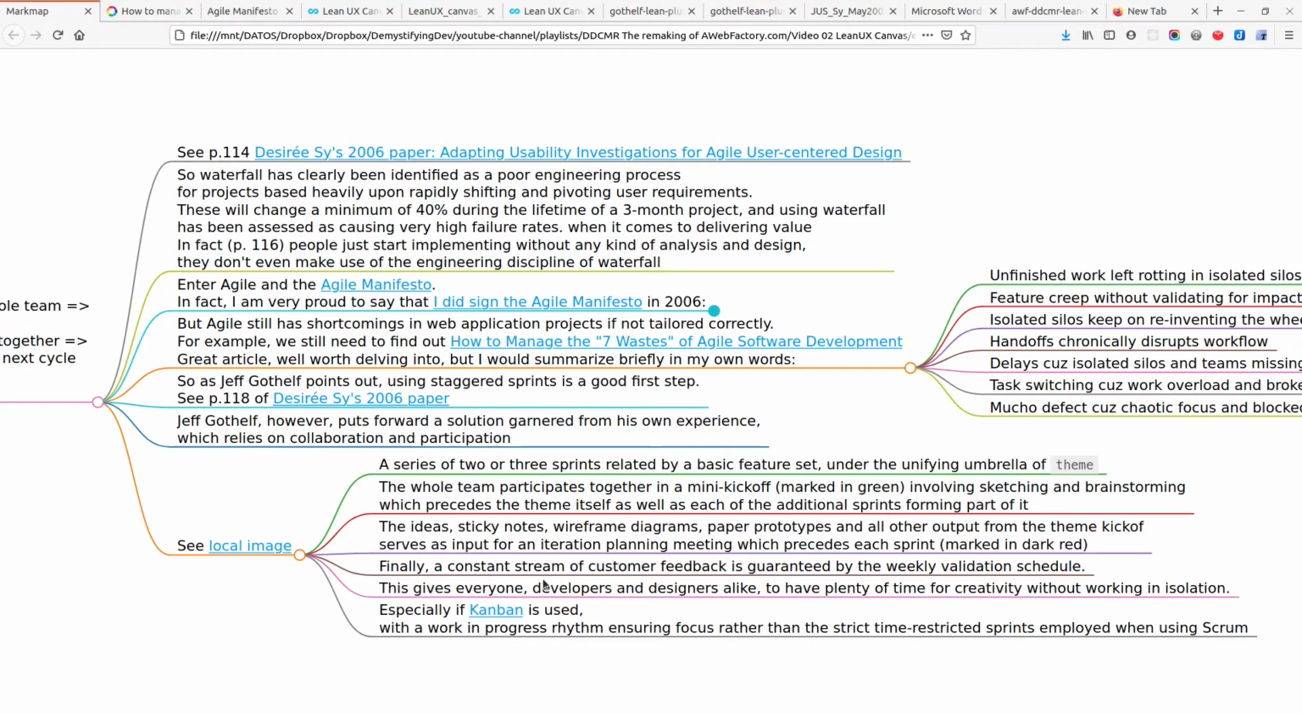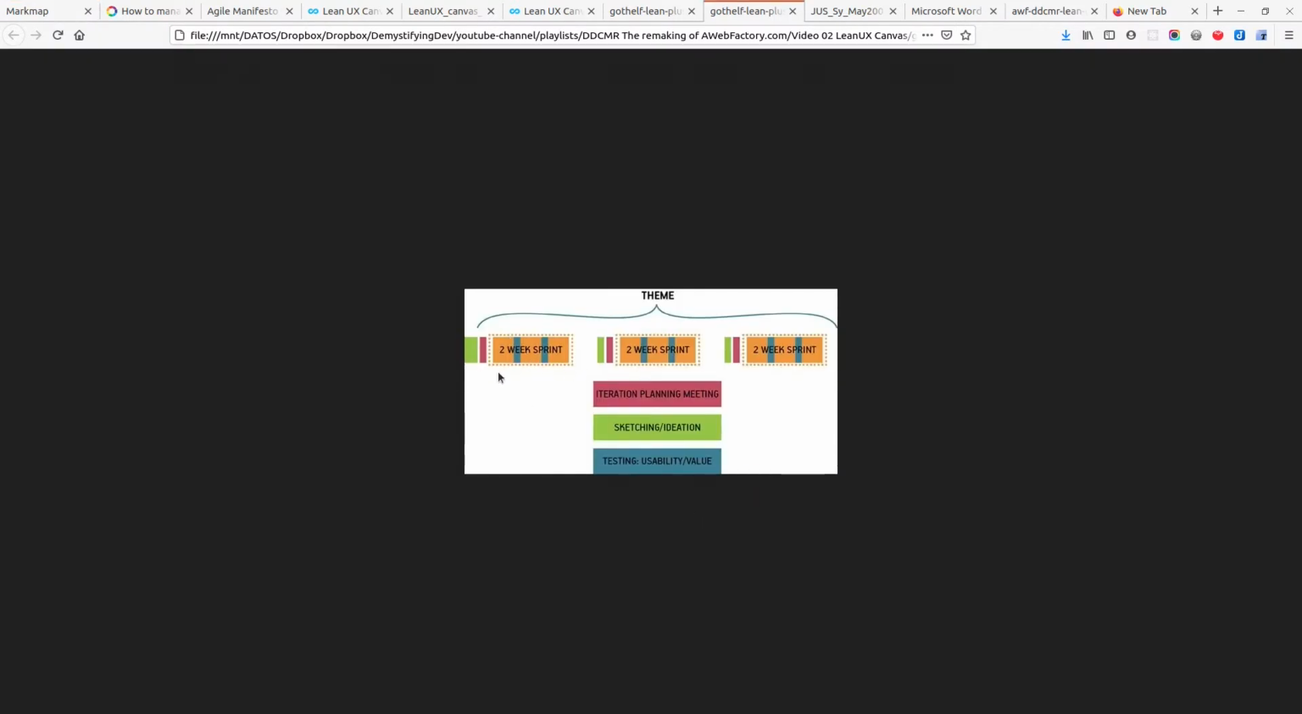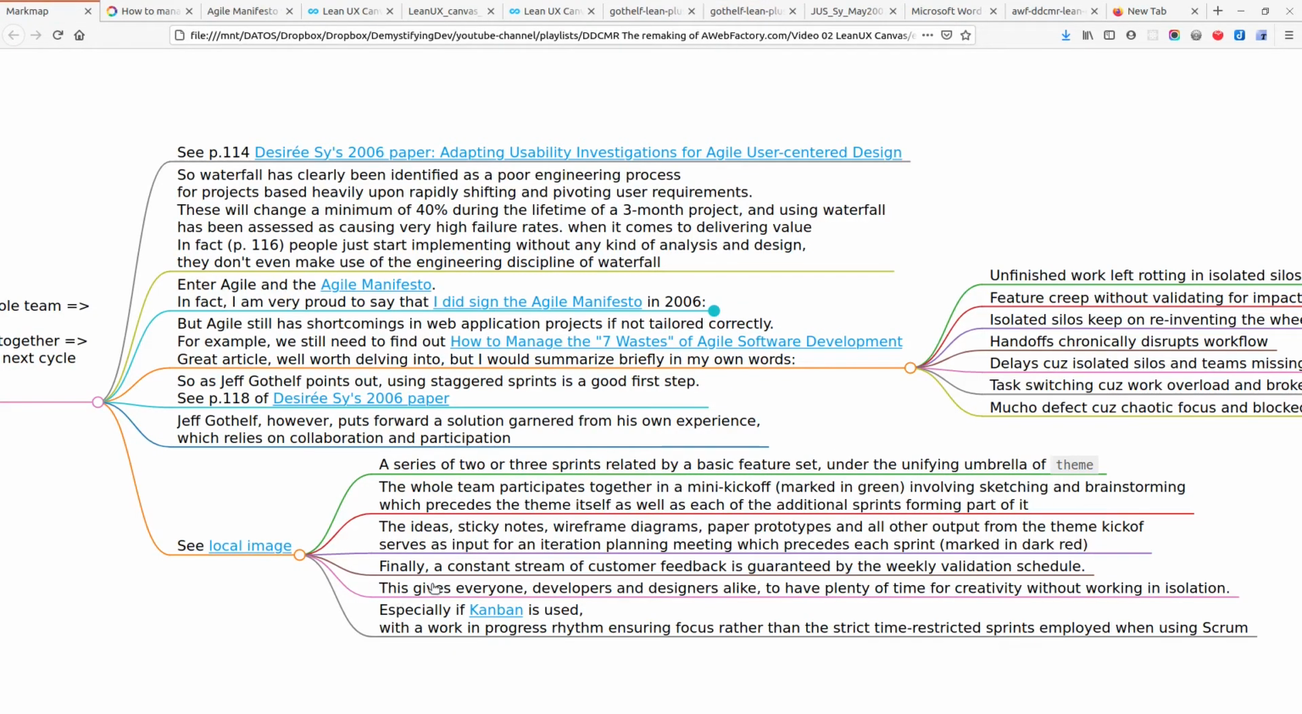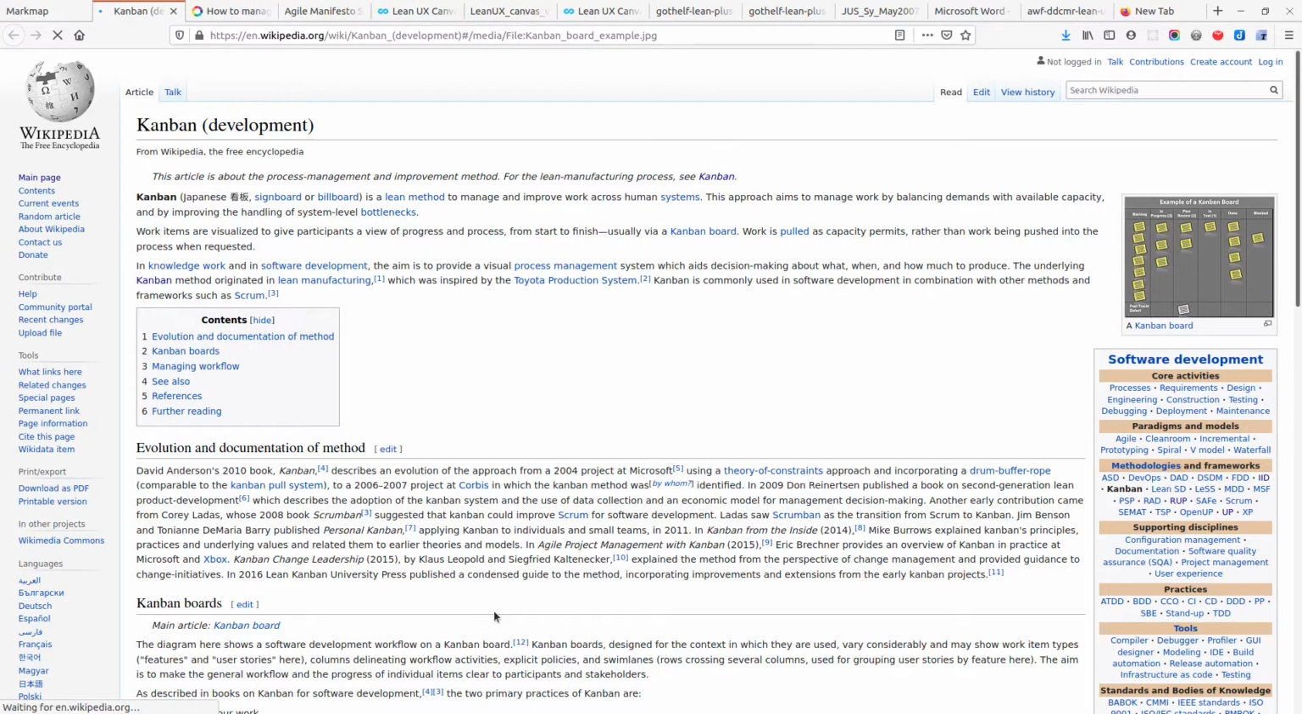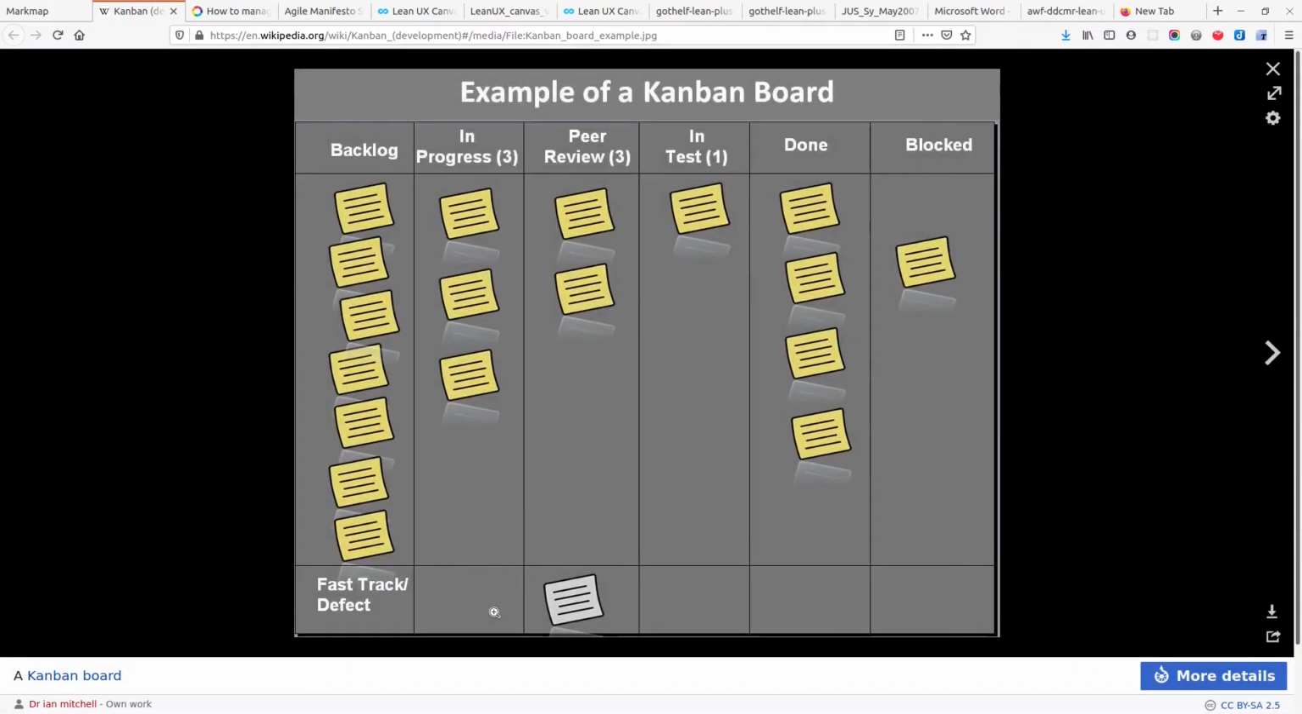Finally, a constant stream of customer feedback is guaranteed by the weekly validation schedule. So if this is a 2-week sprint, there's never a week goes by without there being feedback during that sprint. This setup gives everyone, developers and designers and the client alike, plenty of time for creativity without working in isolation, especially if we're intelligent enough to use Kanban instead of the sprints method, right?